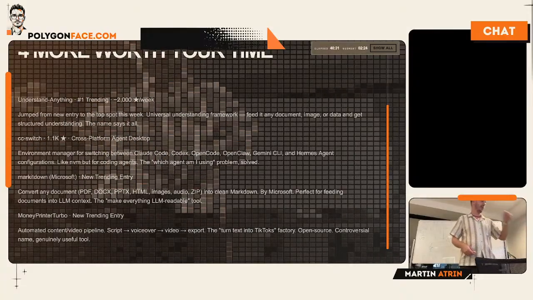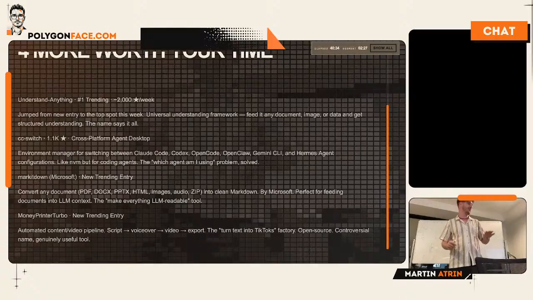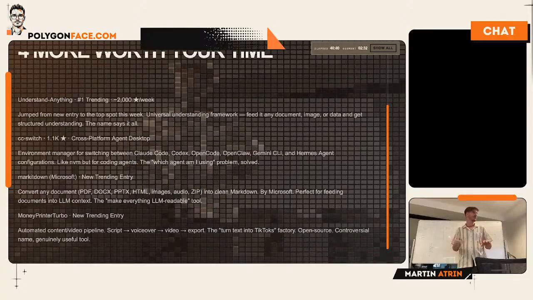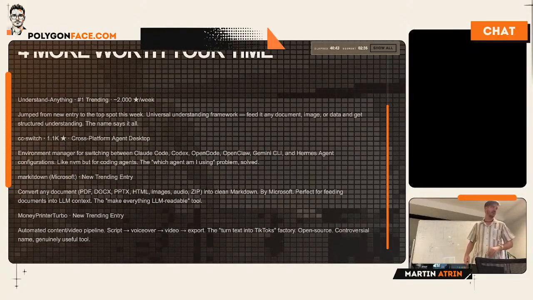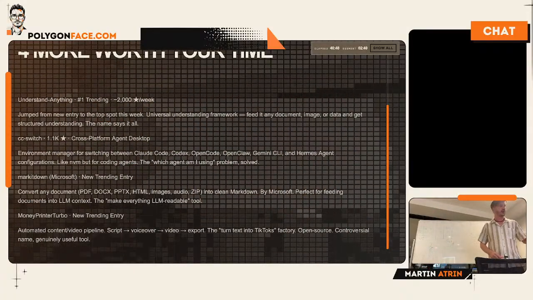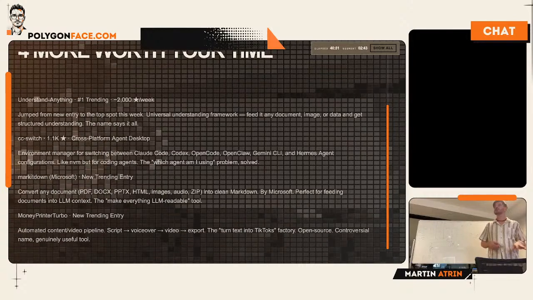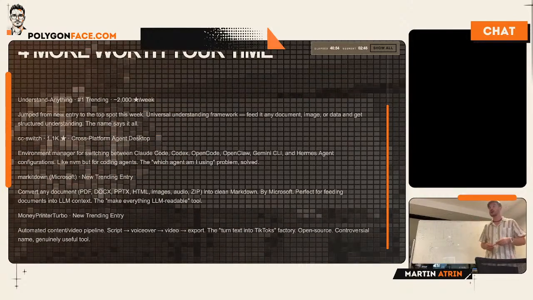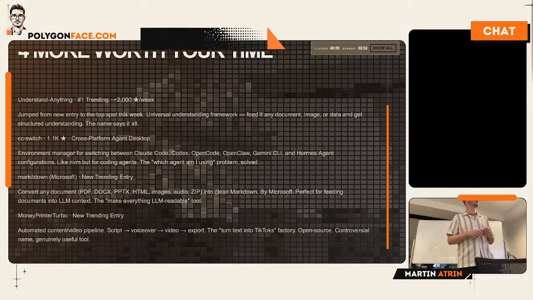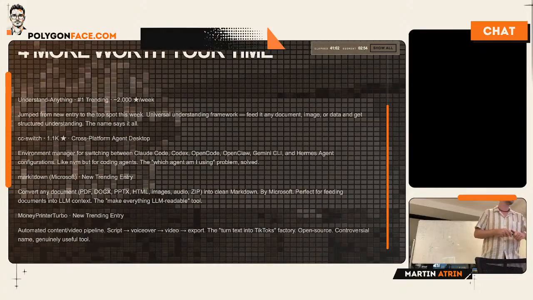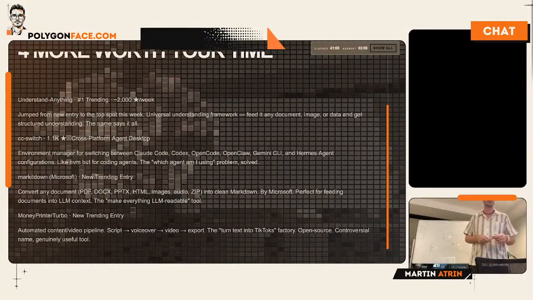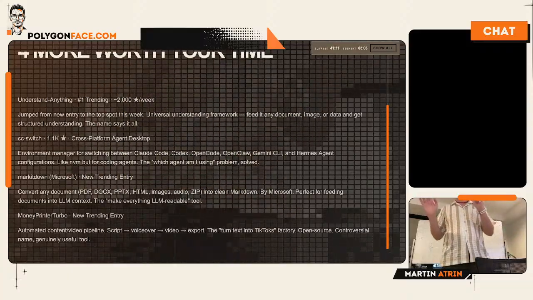And this is a fun one. I haven't tested it, to be honest. Money Printer Turbo. If you want to print money, turbo mode. It's an automated content and video pipeline from script to voiceover, creation of video and export. Be very careful about this, because all of the platforms are putting guardrails around AI generated content. So it's not going to be feasible for a long, long time if you are doing only AI. Also, don't reproduce your own face with AI. Usually that's a no-no.